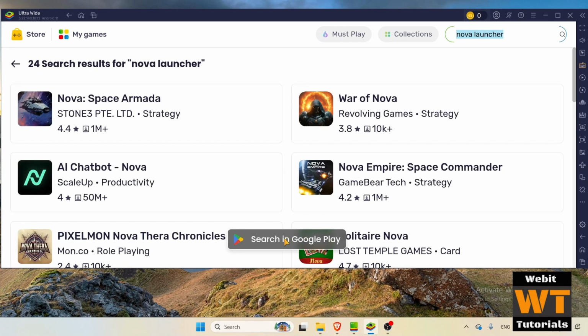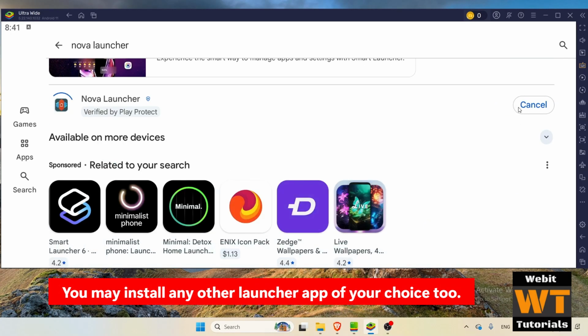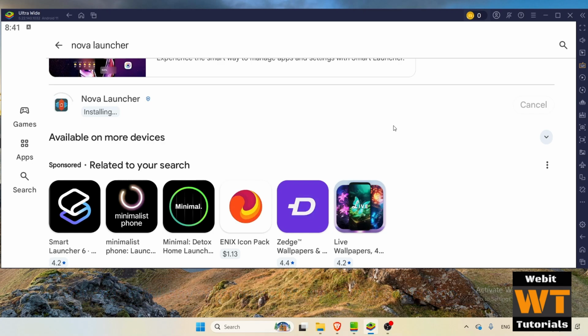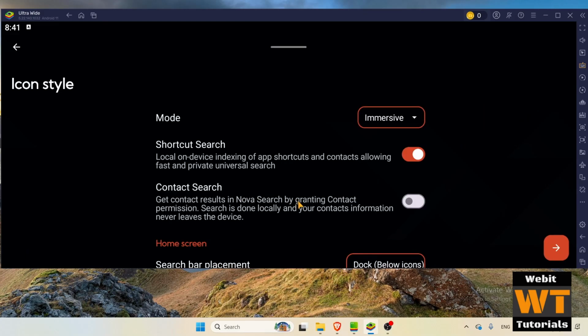From here, select Search in Google Play. Then click on Install. After the installation completes, open the app. Then go through the setup process.